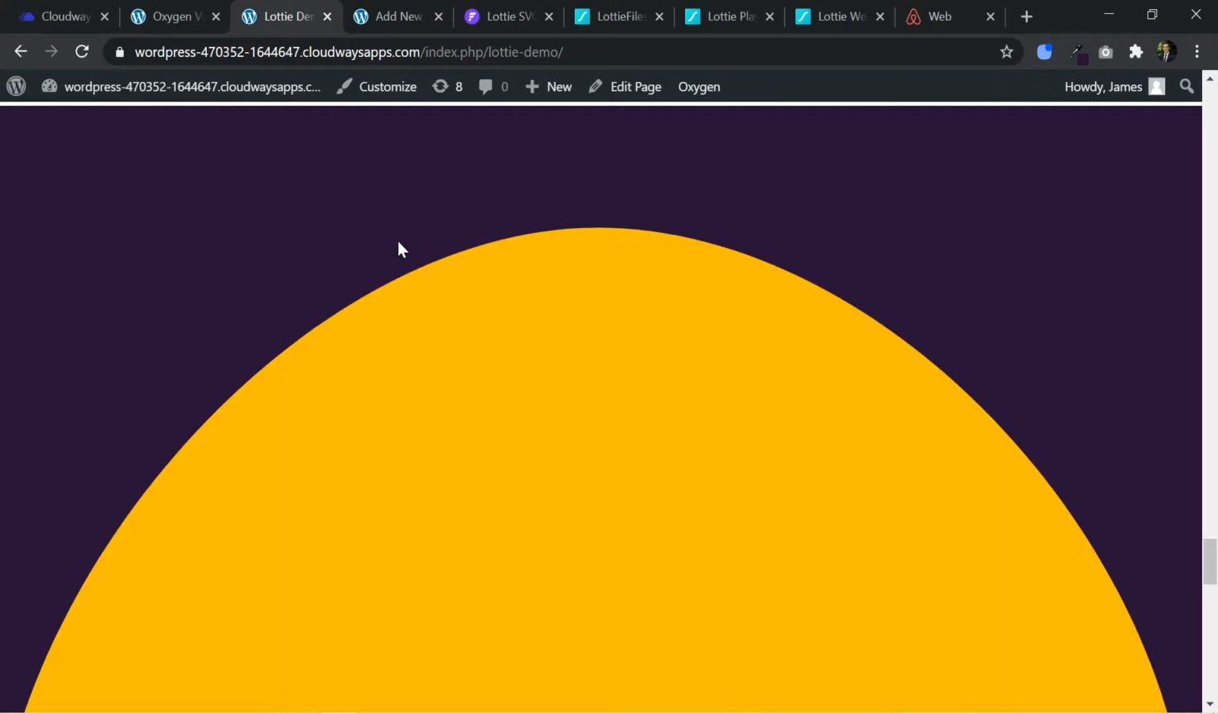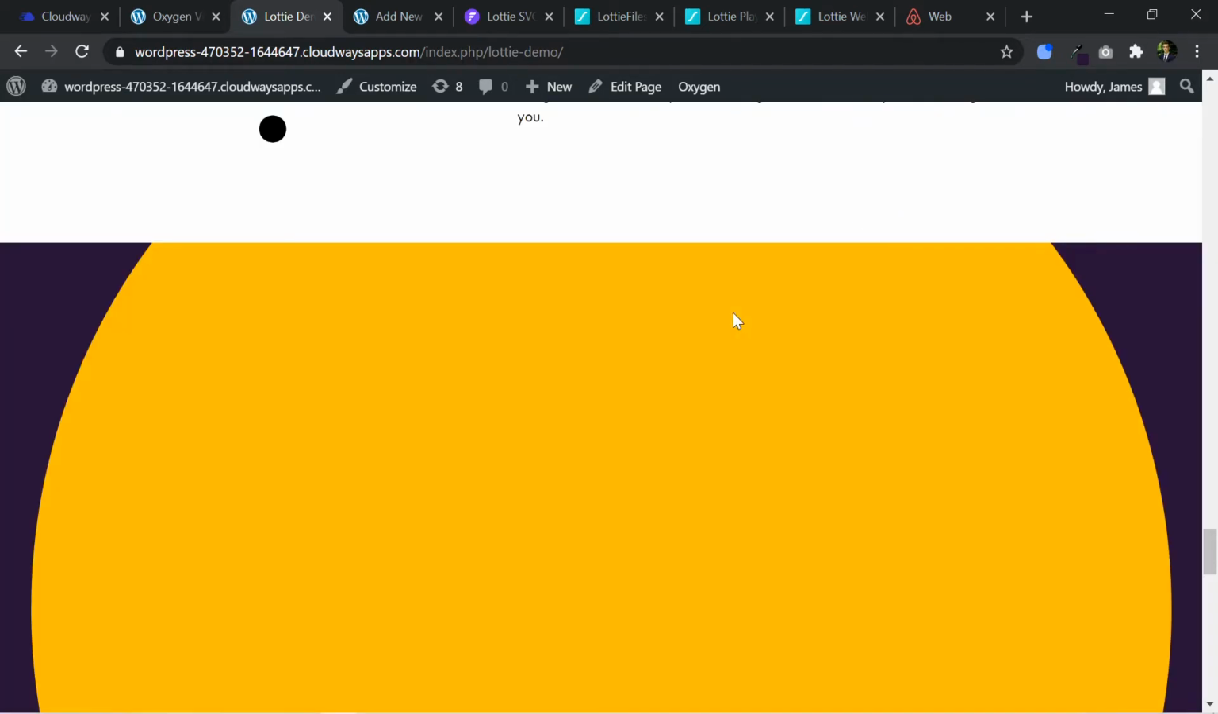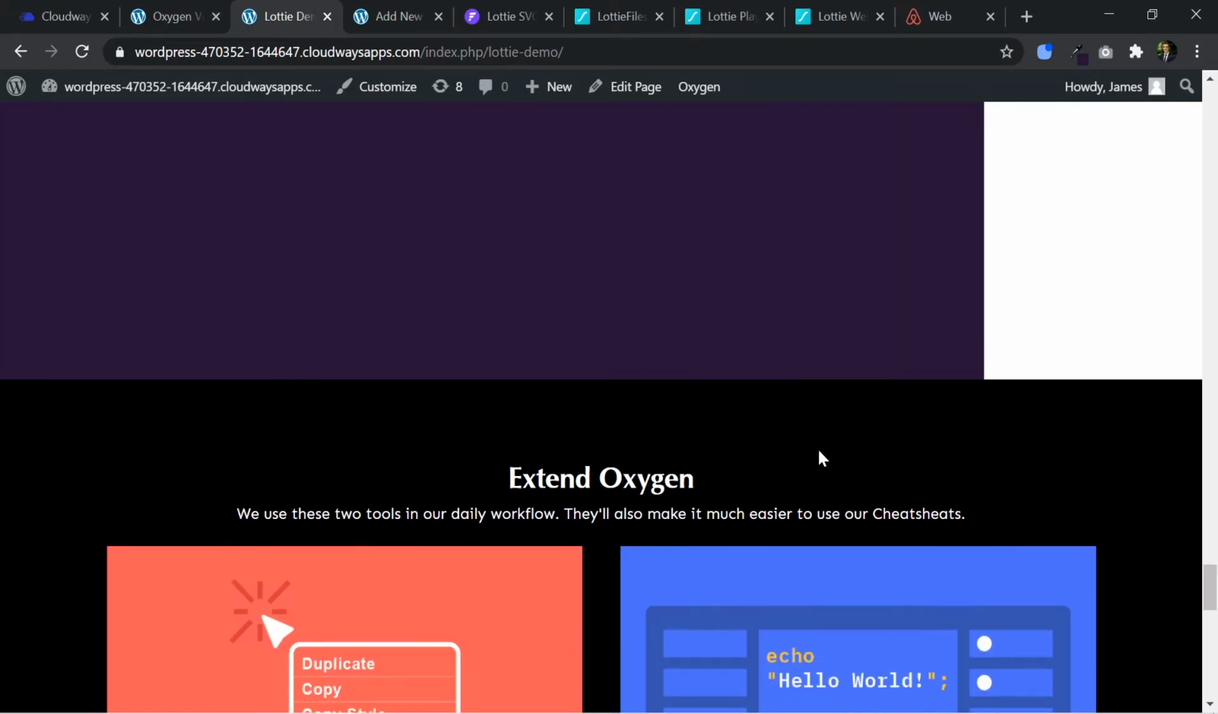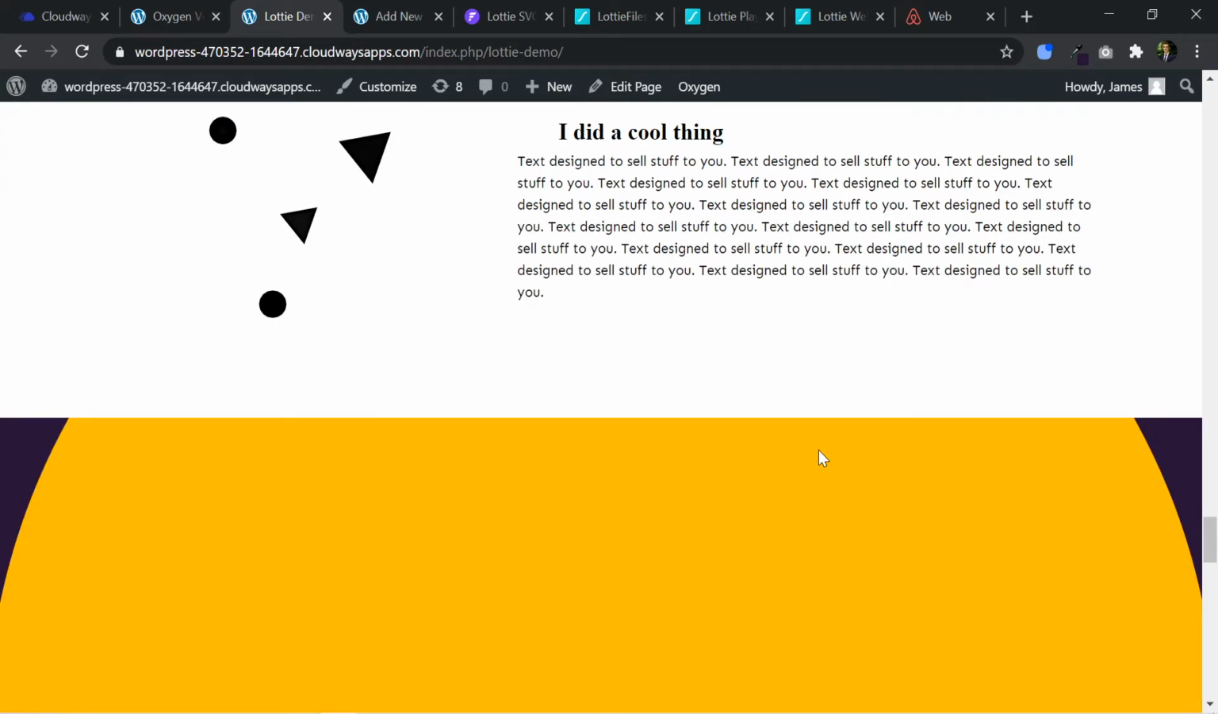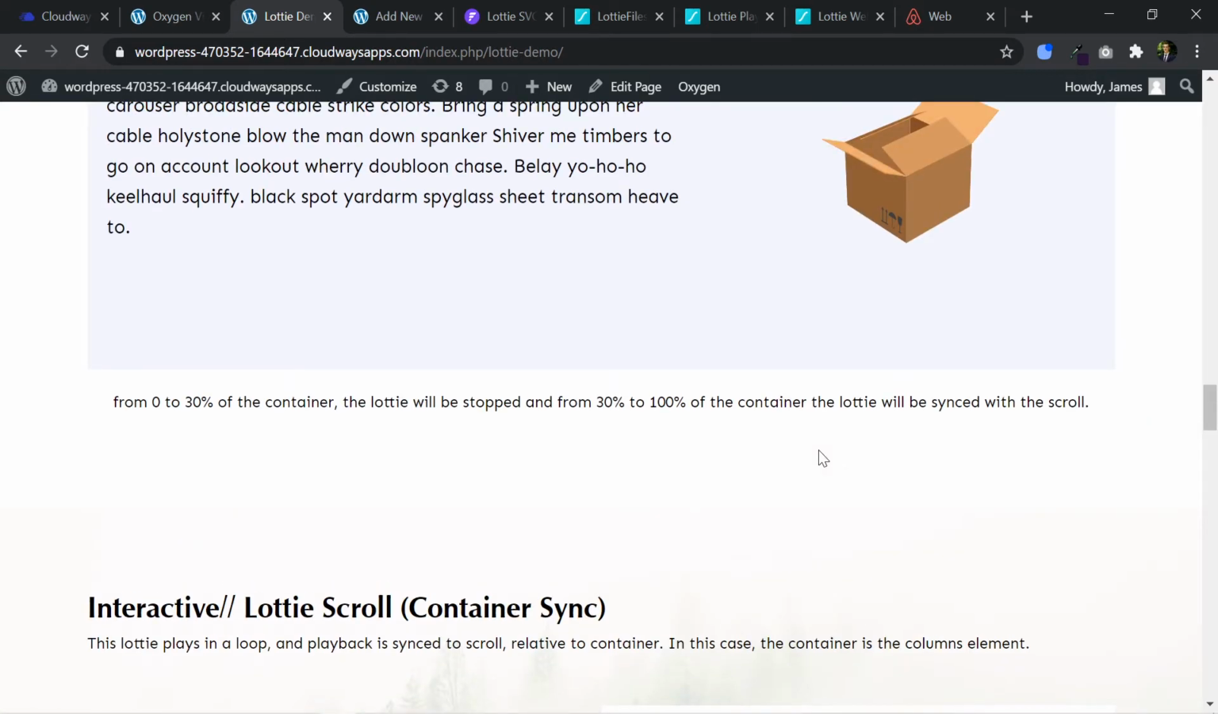And then finally, here's just a huge Lottie added to a section of its own, set to move around when we scroll the page. Just a really big, unique effect. And that's how you add a Lottie to a web page.